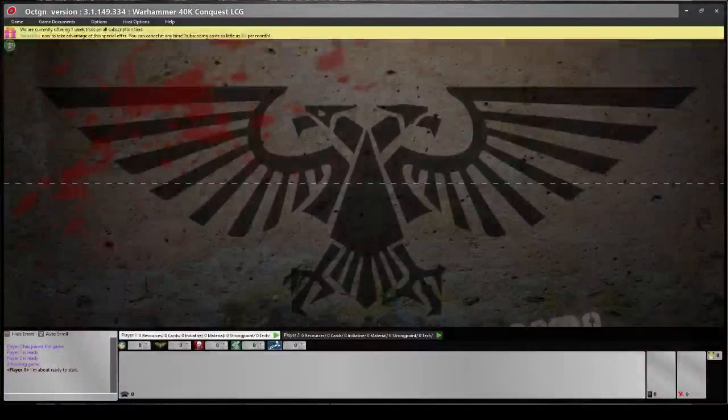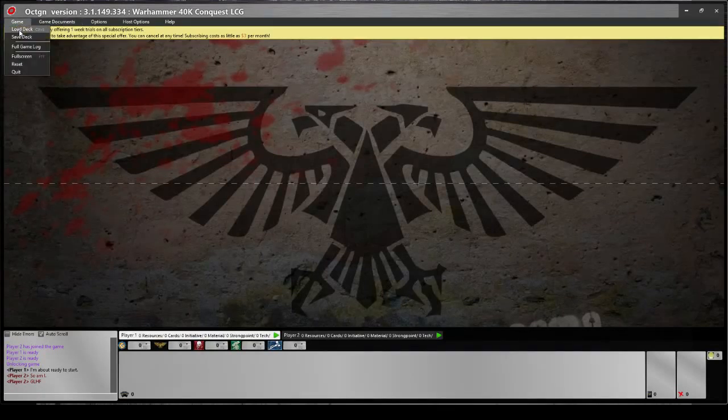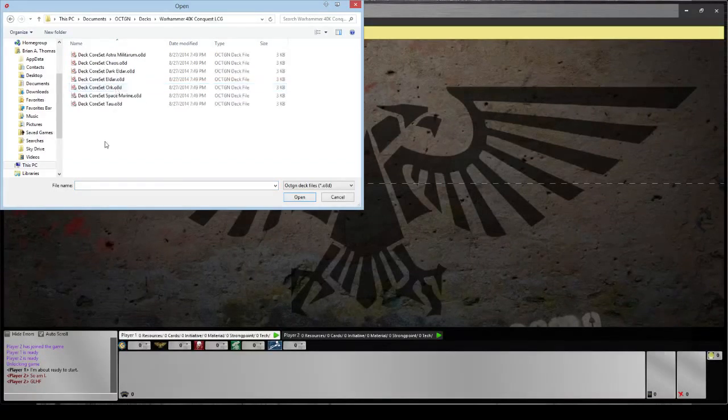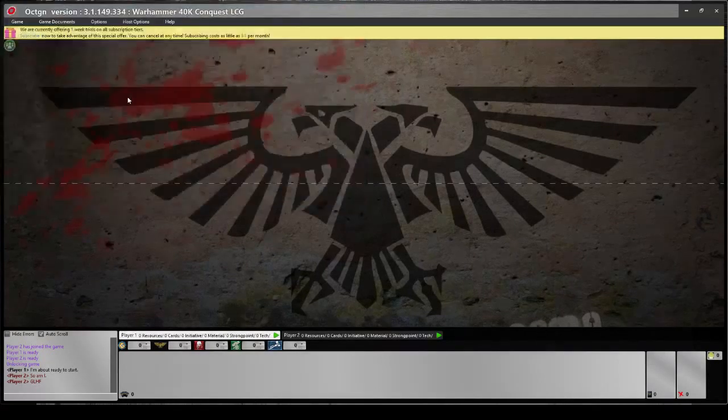So we're going to go ahead and get up here. We're going to go to load deck. And as I said, this is going to be a real quick instructional video. There's more instructions on my website, which I'll link on the YouTube video version of this. So we're going to go to Warhammer 40K Conquest, where our decks are going to be. We're going to go ahead and play this basic default deck.